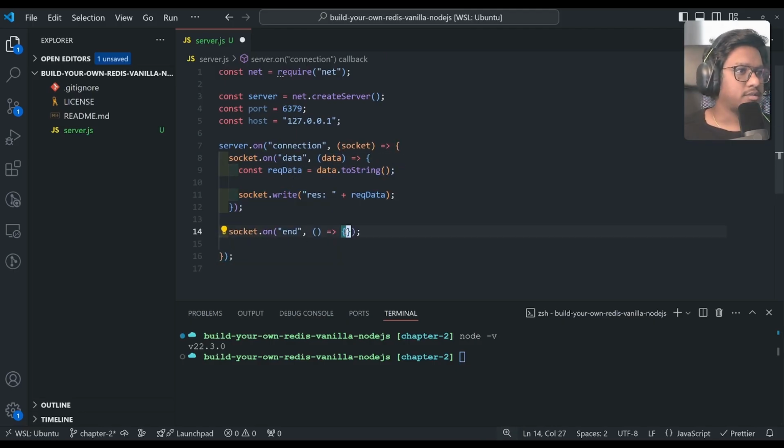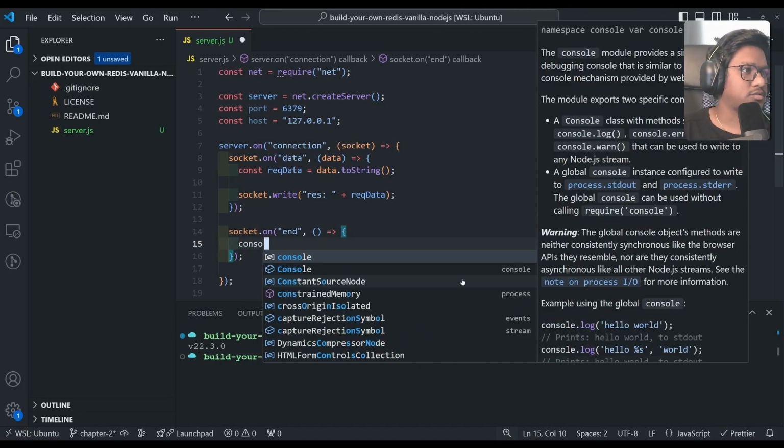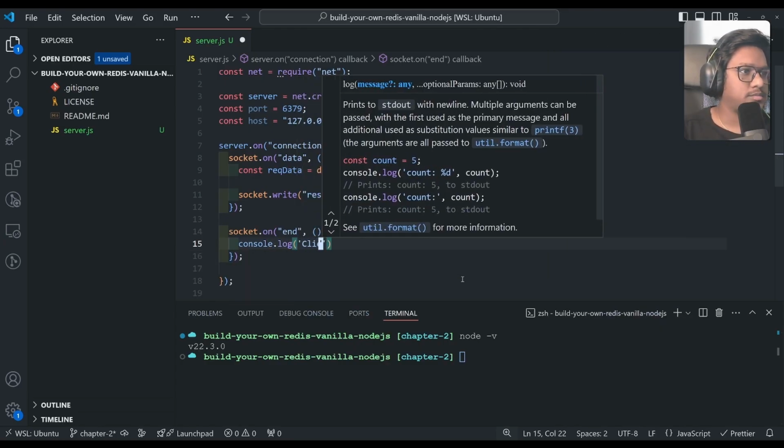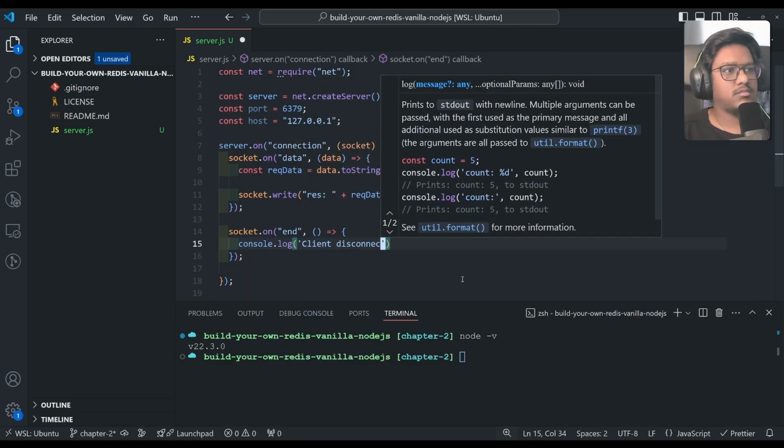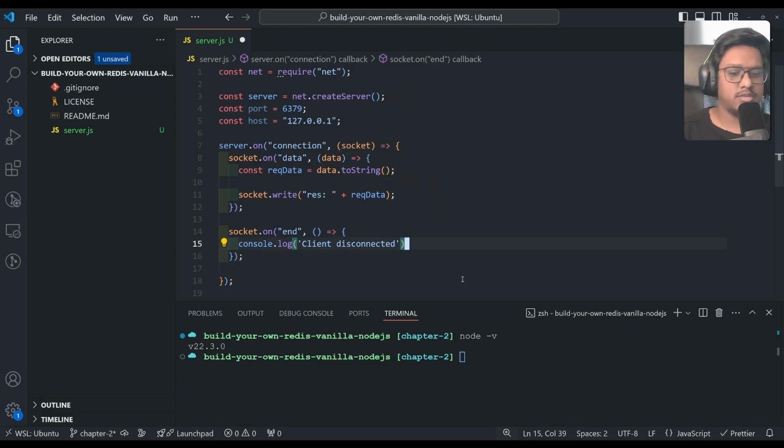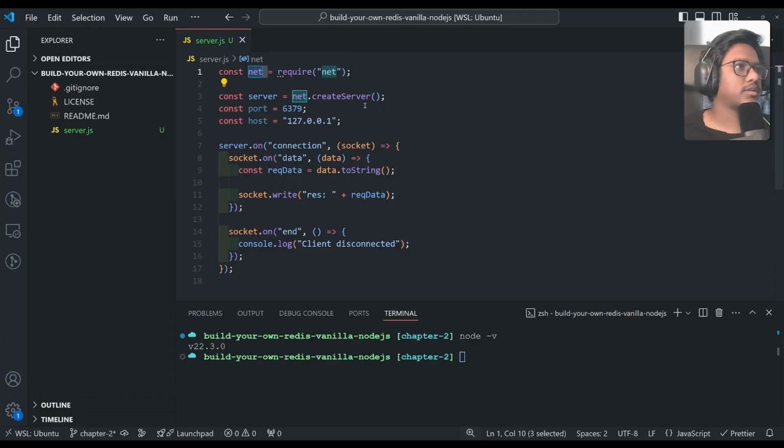For the end listener, for now we'll just use console log, and we'll just mention client disconnected. Okay, that's it. Yeah, if you see, it's a very basic thing. I'm just using the inbuilt net package, creating a server, and having listeners for the on connection.